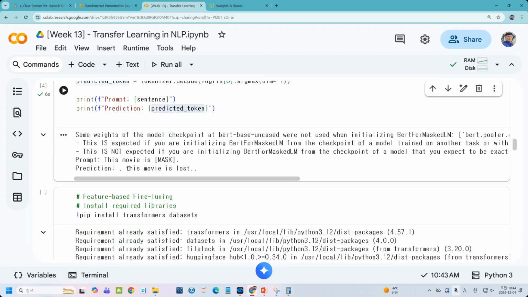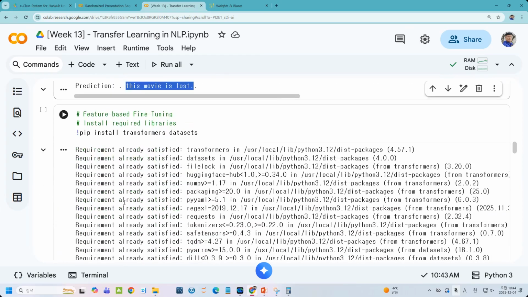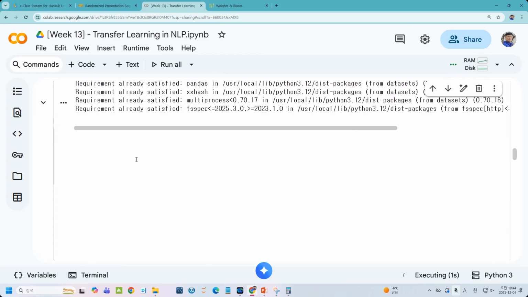The result is not that pretty good. The prompt is "the movie is Mars," and the prediction is "this movie is lost," because we are not giving any task. For example, if it is about sentiment, then maybe the prediction can be "the movie is good" or "the movie is bad." This is another kind of fine-tuning, feature-based fine-tuning.